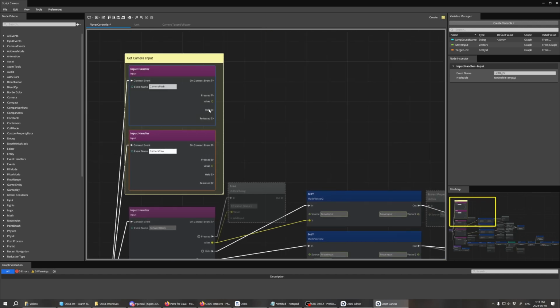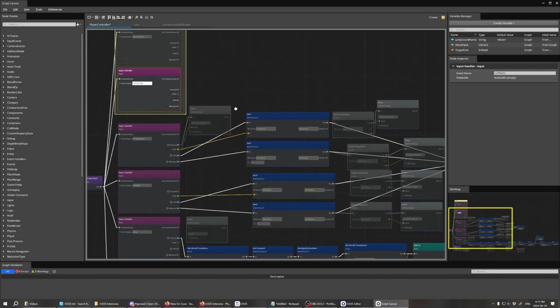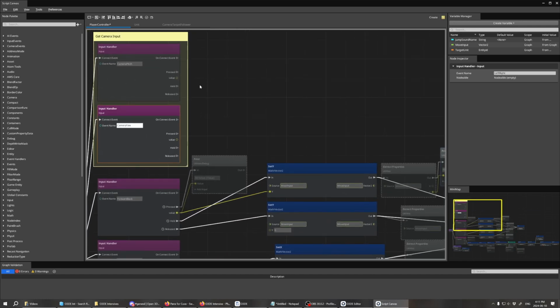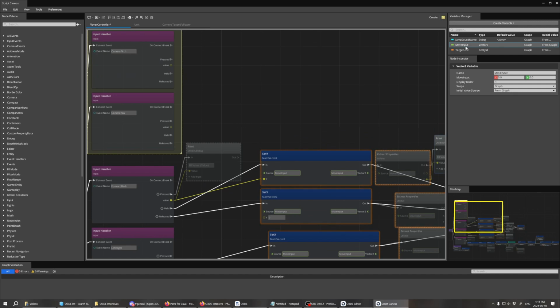And then we've got our pressed, held, release. Usually pressed doesn't really matter all too much, so usually what I do is I go from held. But just before that, we have our movement inputs. I'm just going to copy or duplicate it. Now we've got movement input copy. I'm going to say move camera input. Now we have 2.